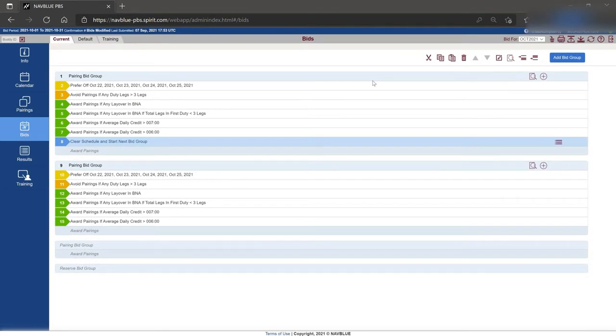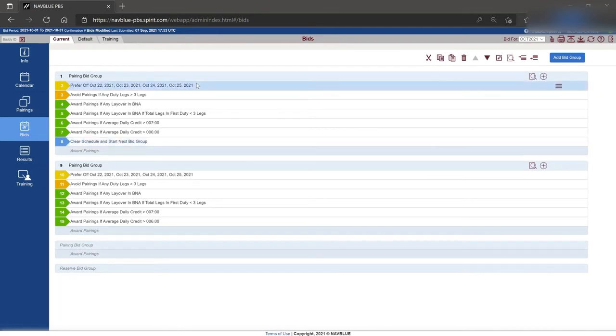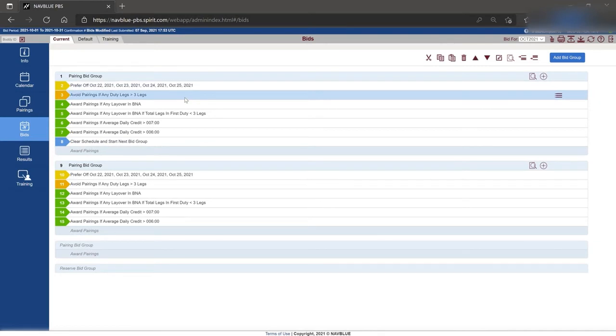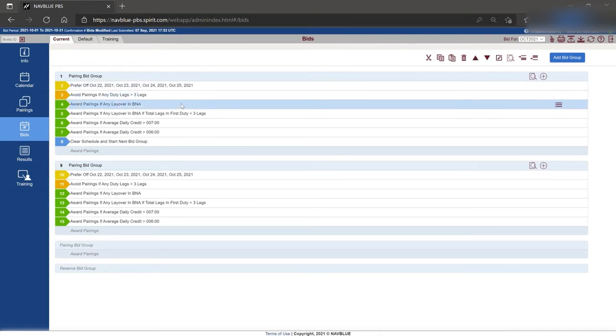The reason that is the way this bid is going to process is it's going to need to honor all of these days off, avoid pairings if any duty greater than 3, and then it's going to start saying, okay, give me as many overnights as I can in Nashville. The way this reads from top to bottom, if it can completely fill all of your entire schedule by the time it reads this line, it'll do so.